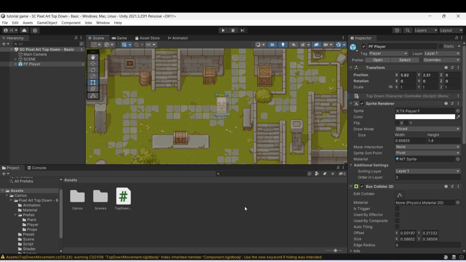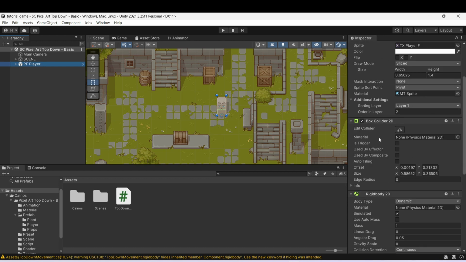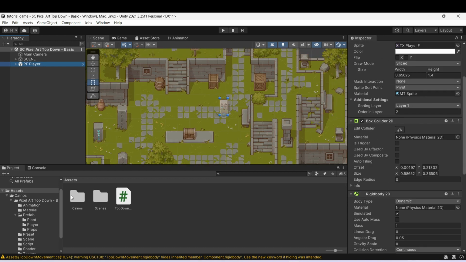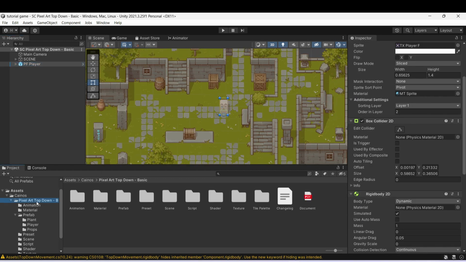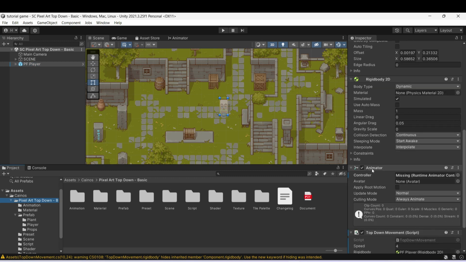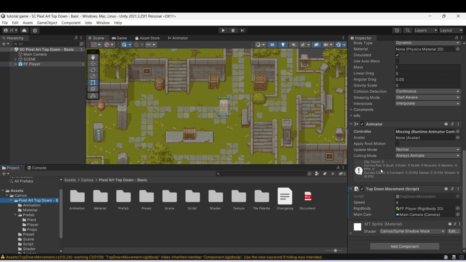Hi guys, today I'm going to show you how you can make your animations in 2D in Unity. So we have our player here from the last video, and this scene is from Asset Store Pixel Art Top Down Basic. You can just go ahead and download it, and if you want to make the movement as well, you can watch the previous video.